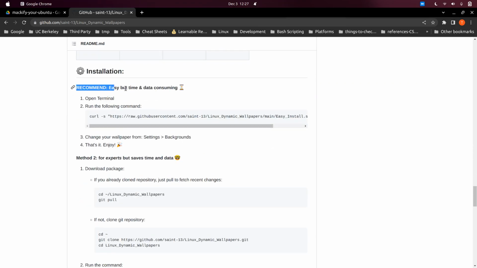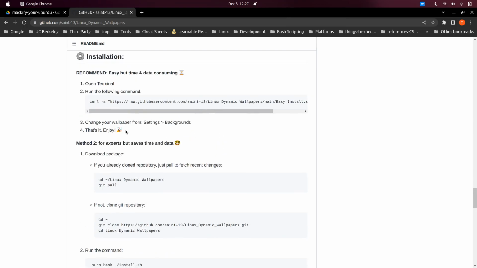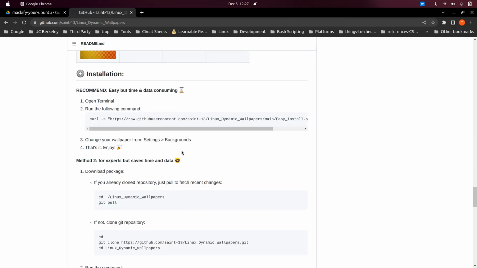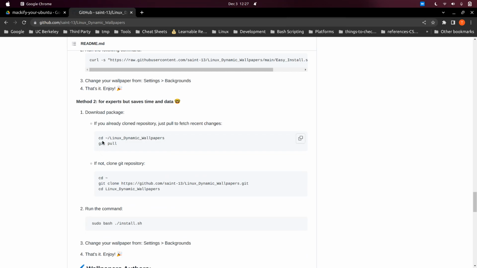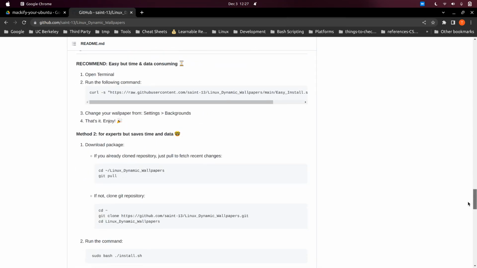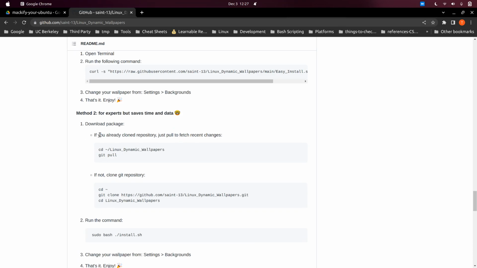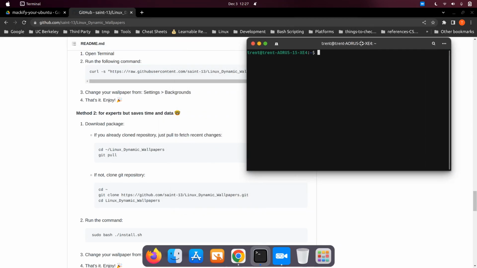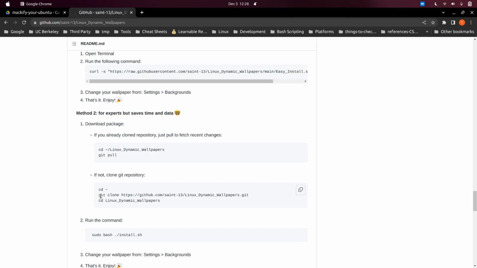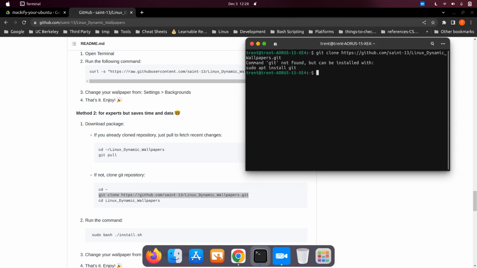Installation. I actually would not recommend you to install it the way it is recommended on GitHub. I would rather install it from method 2 for experts to save time and data, because this is actually much faster. So first we're gonna download the GitHub repo. So just open up your terminal and clone the Git repository. Just clone it somewhere.